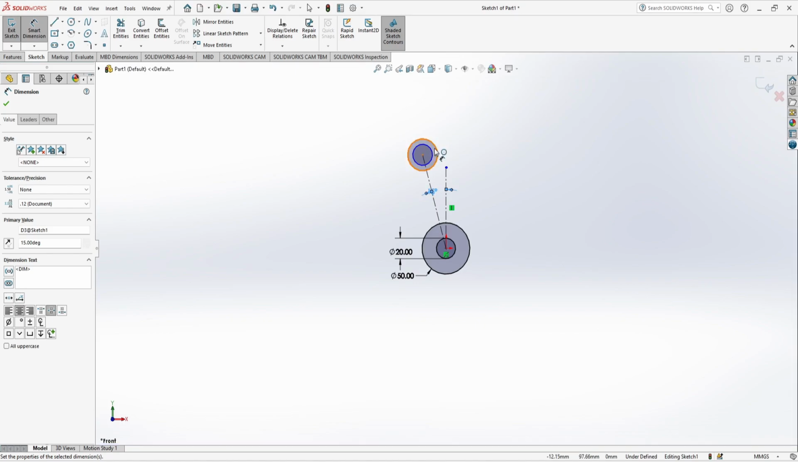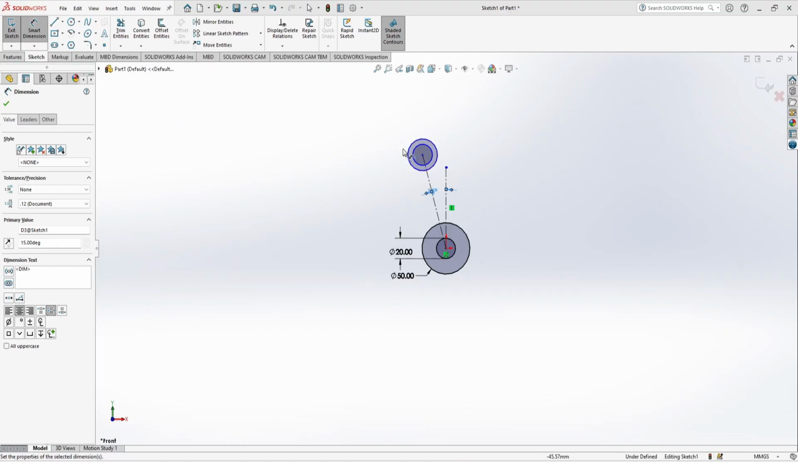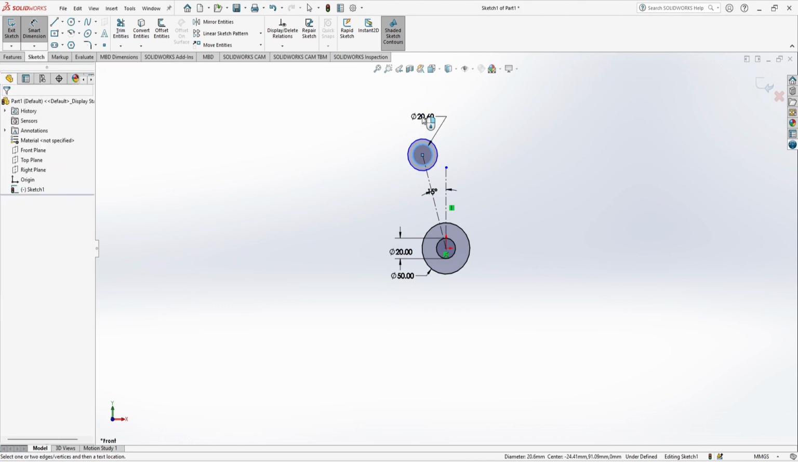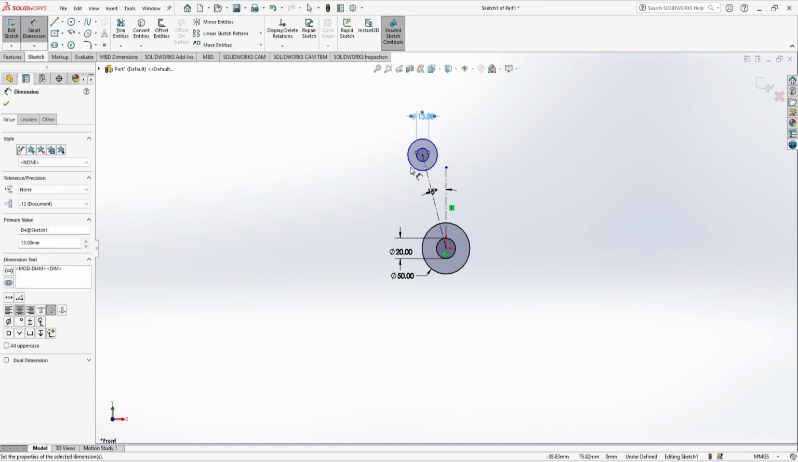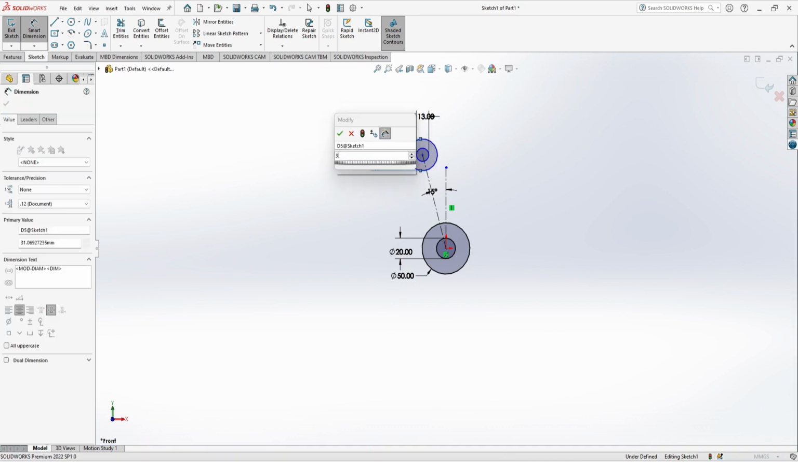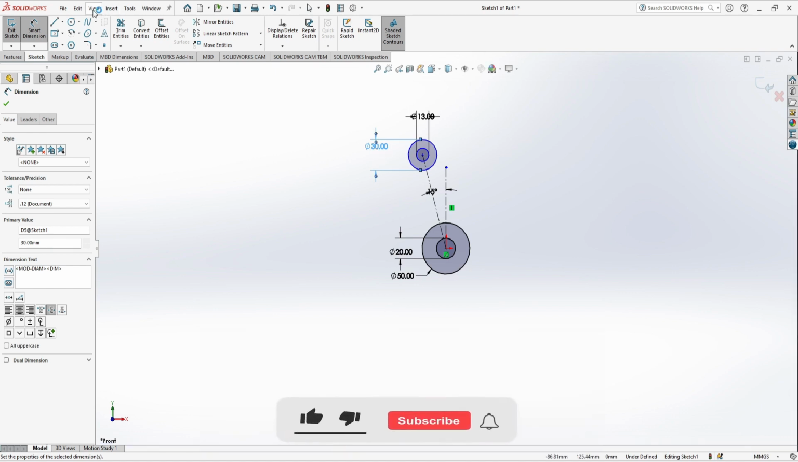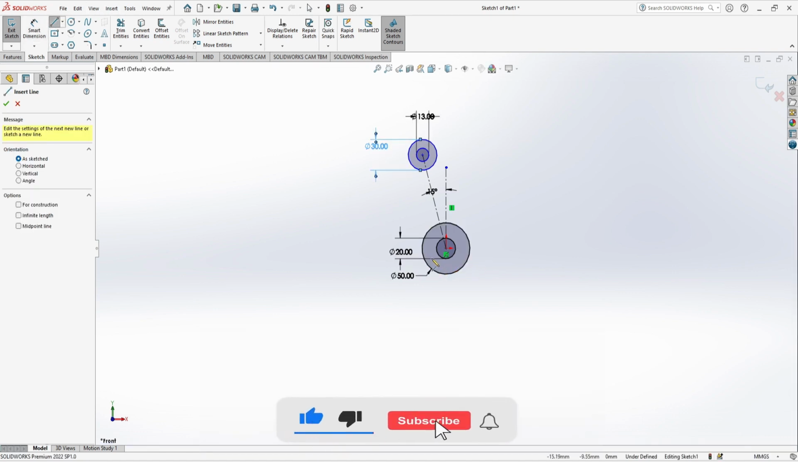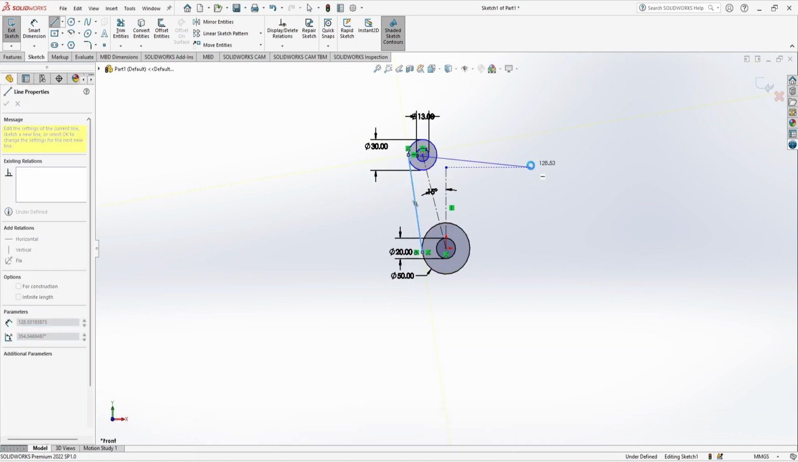Now next is the dimension of these two circles. This is of 13 mm diameter and the semicircle is of 15 mm radius. First one is 13 and this is 15 mm radius, that means it should be 30 mm diameter. Now next is the line command and just make a line from here to the second circle, escape.